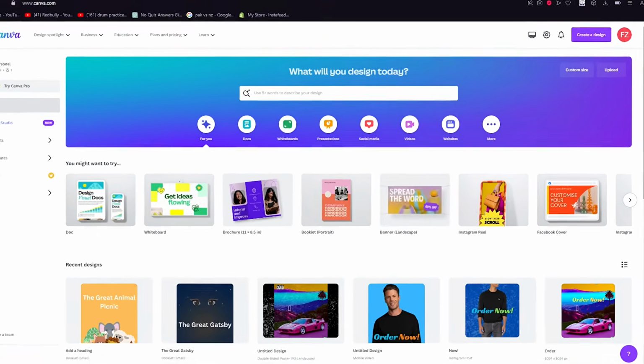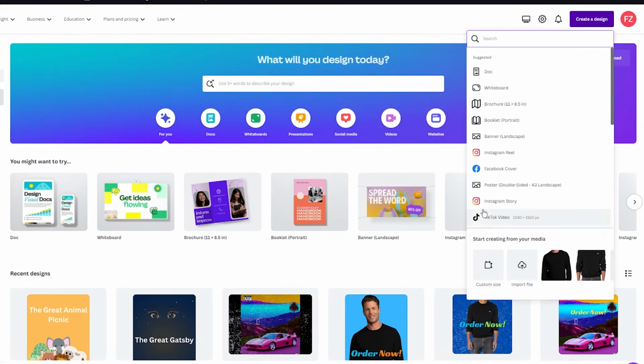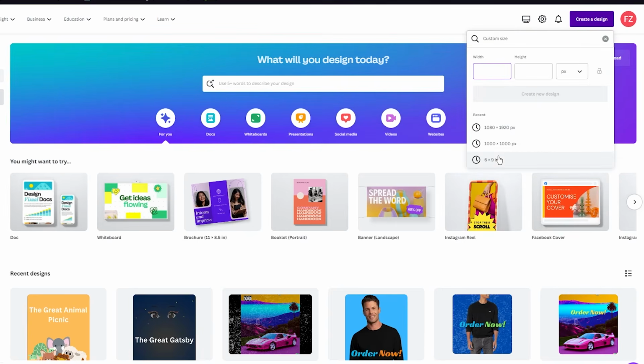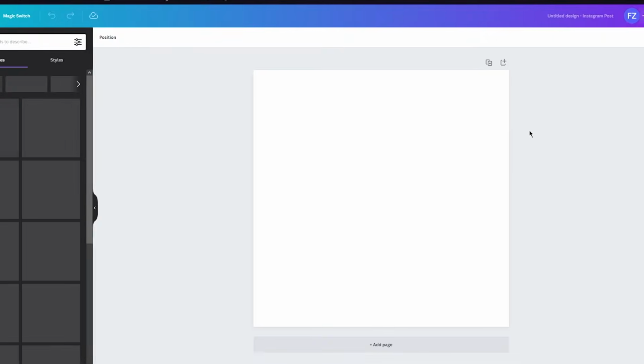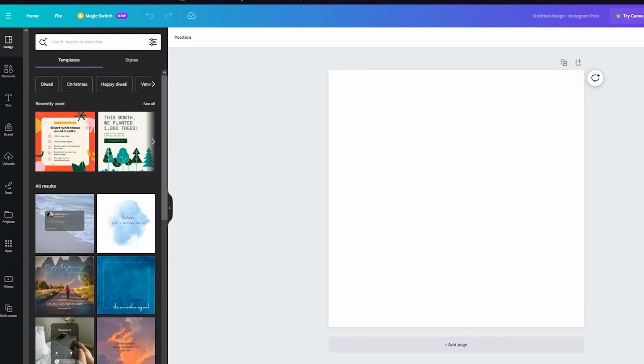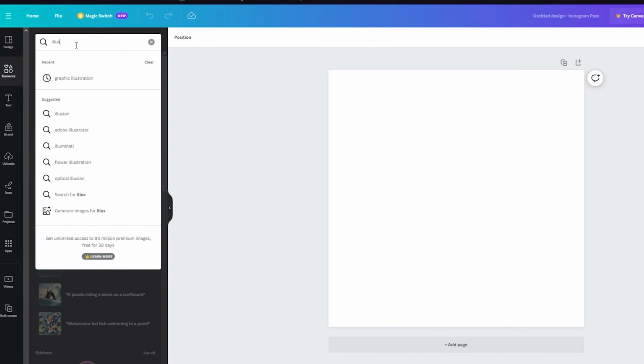Okay, and you can go with any design. I would prefer 1080 by 1080. Okay, basic pixelated design. And once you go with a basic pixelated design, what you're going to do is add some type of illustration in it. Okay, so that illustration could be anything. In this video's case, what I'm going to do is simply come over here and write an illustration.